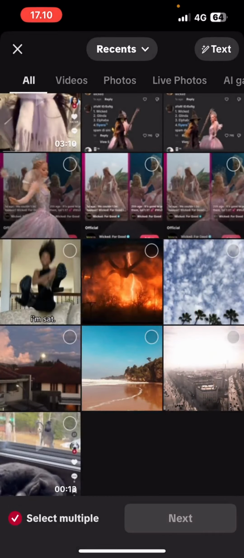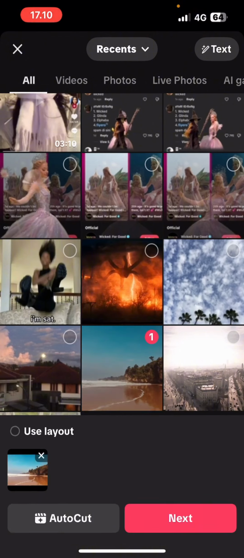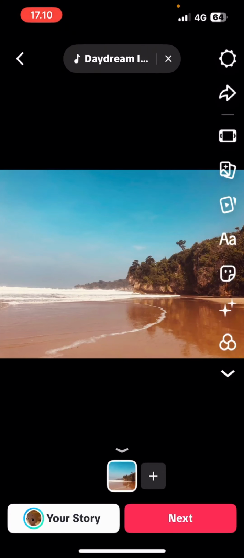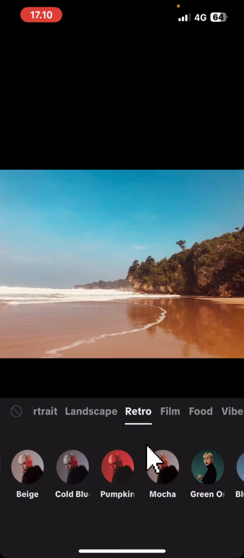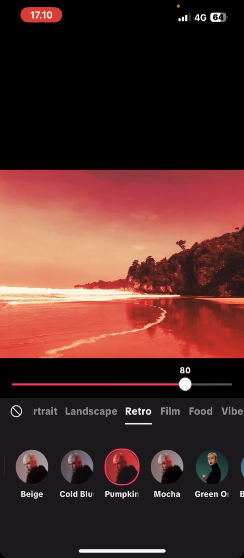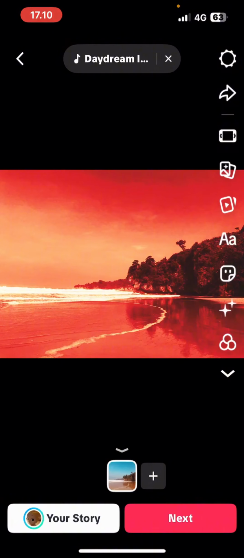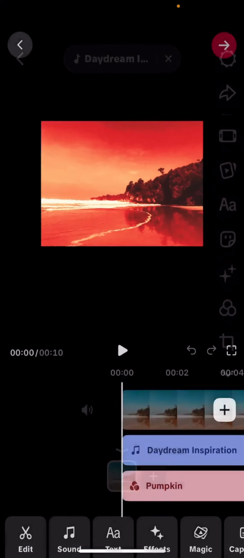And then I'm just going to select this picture, press next, and we are going to add in a filter. So press the filter button, the one with circles. I don't really know how to explain it. Then go to retro and select pumpkin and place it up to 100%. You can kind of adjust it, but I'm just going to go with 100%. Then you are going to edit it, which is this button over here.